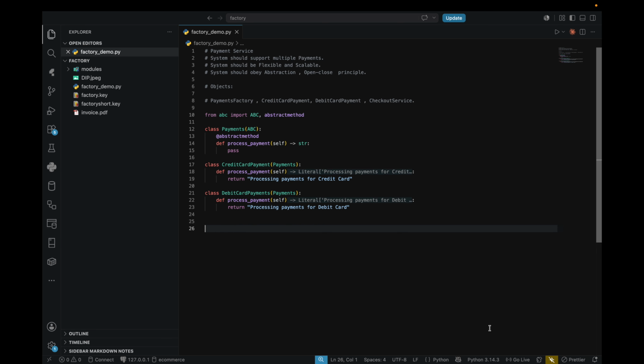Now, let's build the payment factory. In this payment factory, this is responsible for generating the payment object. This will definitely have a generate payment method.